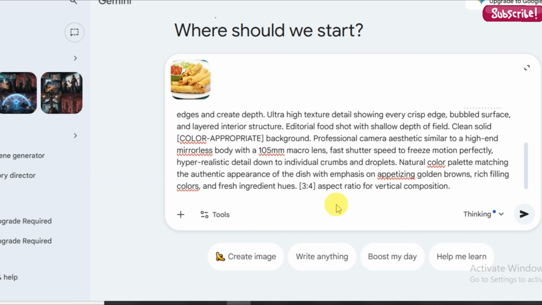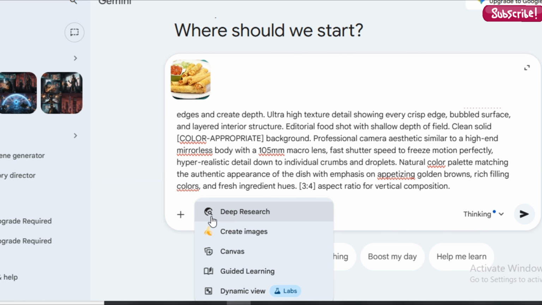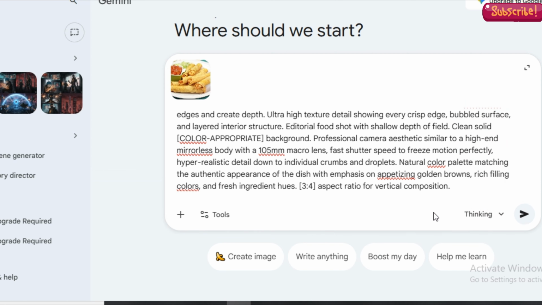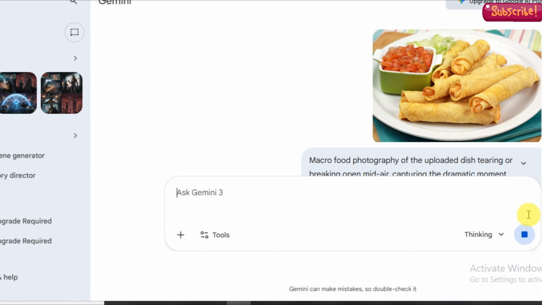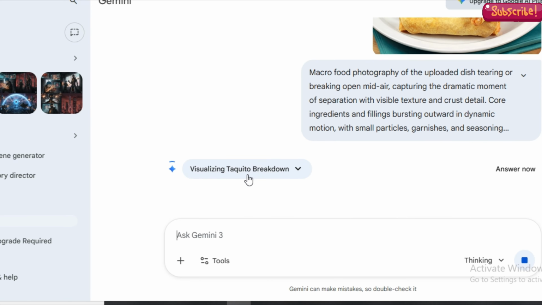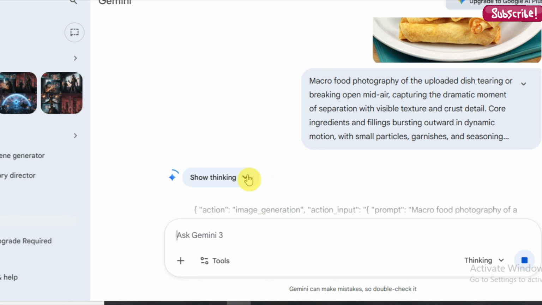Once the prompt is ready, click on Tools, make sure image generation is enabled, and then select either Thinking or Pro mode. These two options use Gemini's more advanced models, which produce much better image results. I recommend avoiding the fast option if you want the best quality. After that, just send the message and wait for Gemini to generate the image.